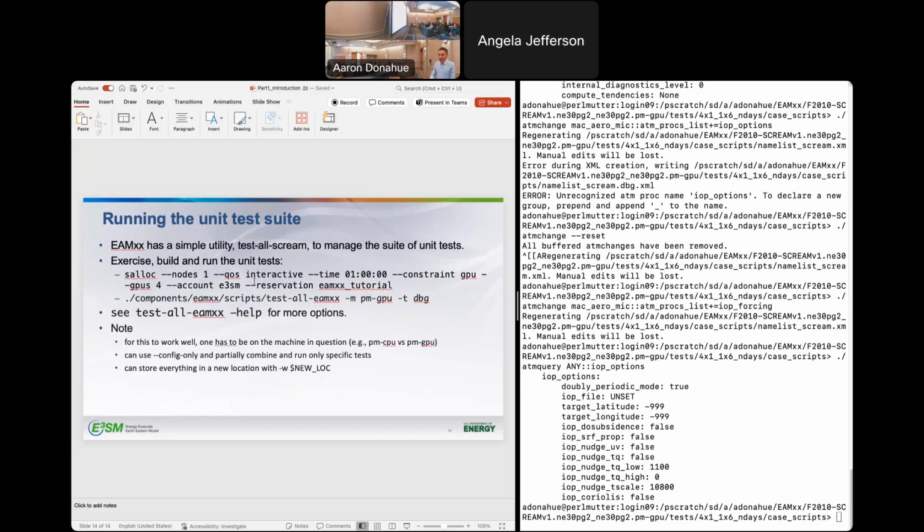But you actually don't really need this part. Or maybe you do. No, I think you do actually, because I don't think it will run from the login node. So you're going to first have to get an interactive node.